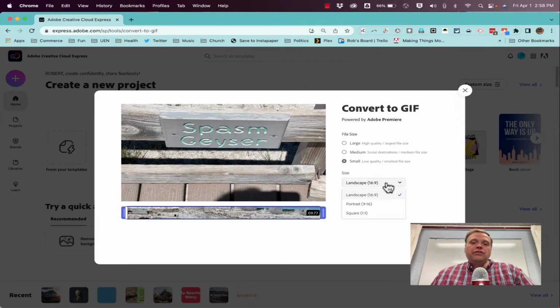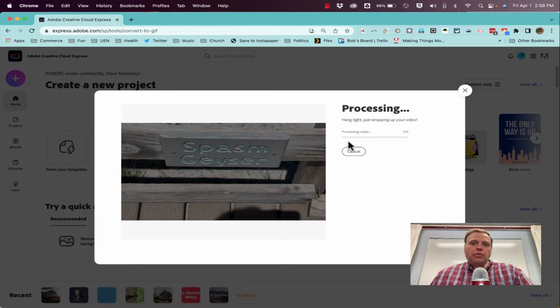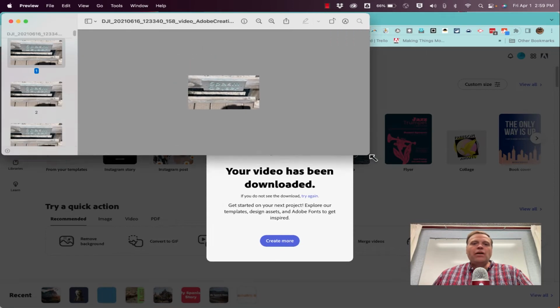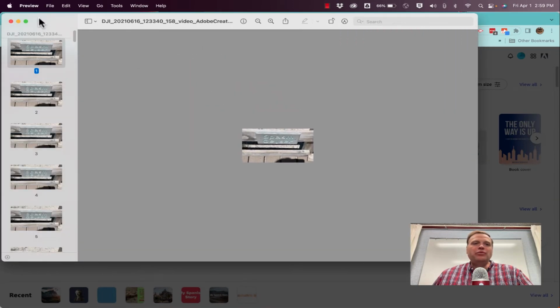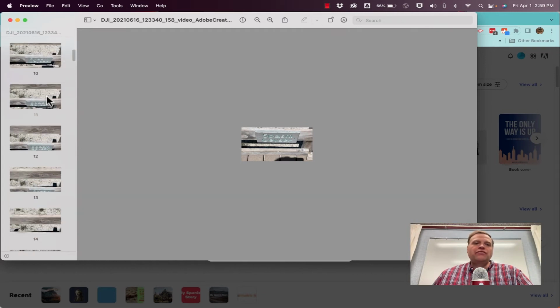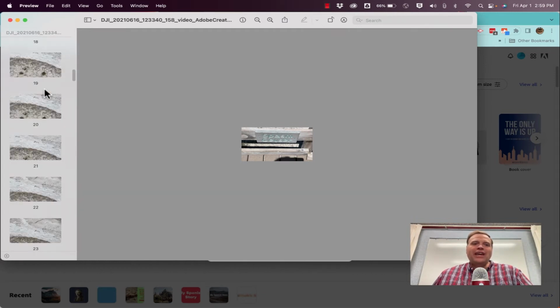You can see that there's some different size options. You could do a square video, portrait, or landscape. I'm going to stick to landscape, click download. It's processing the video and turning it into an animated GIF. It says my video's been downloaded. I'll click to open it up. Now I'm on a Mac and it opens up in this preview tool that's on the Mac, and it just shows each frame that's going to make up the animated GIF.